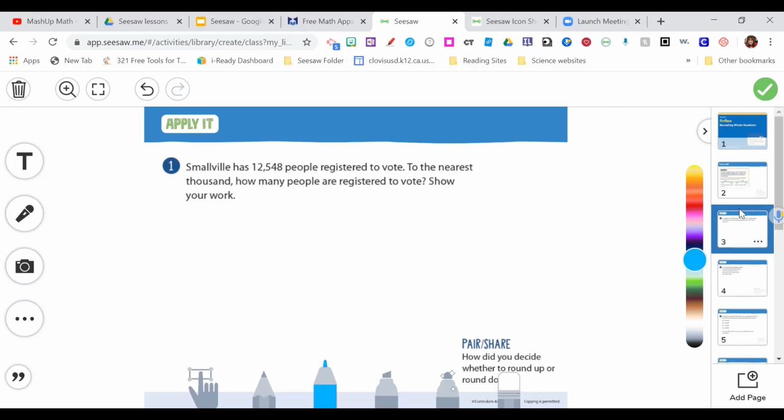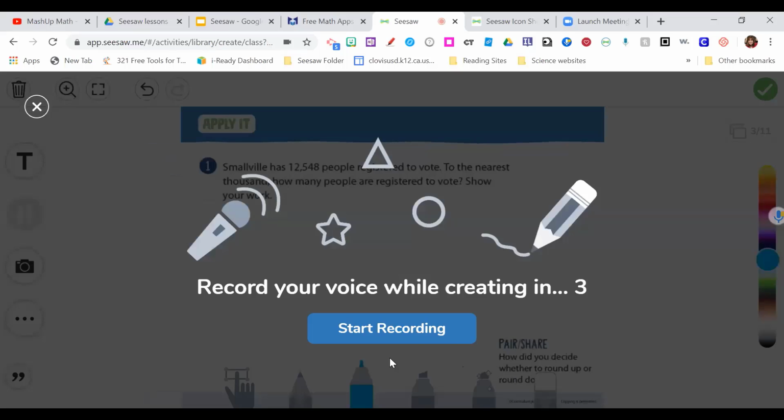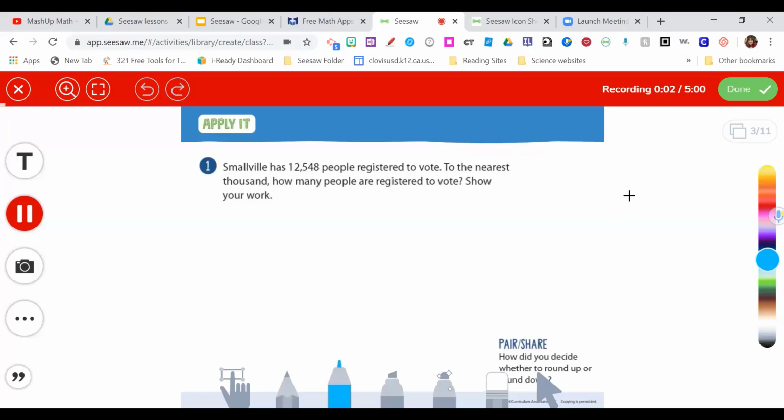So while I'm in here on this slide, I'm going to come over here to the microphone. I'm going to click on it, and I'm going to start recording. And this is where I'm going to tell the kids what I want them to do. So I'm going to say Smallville has 12,558 people registered to vote. To the nearest 1,000, how many people are registered to vote?